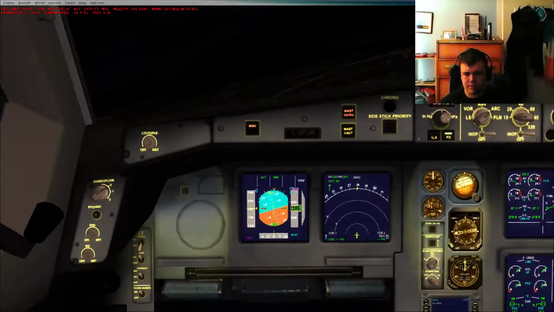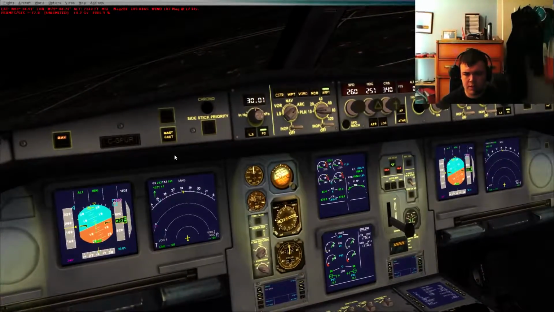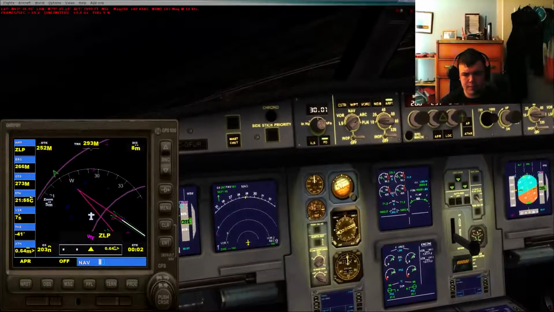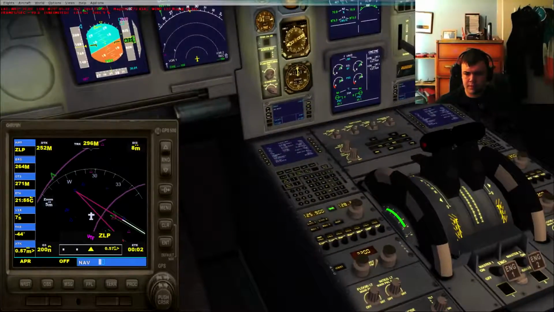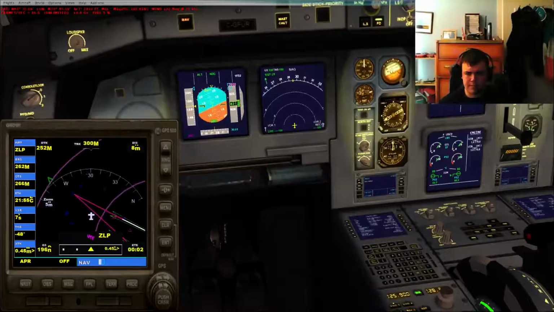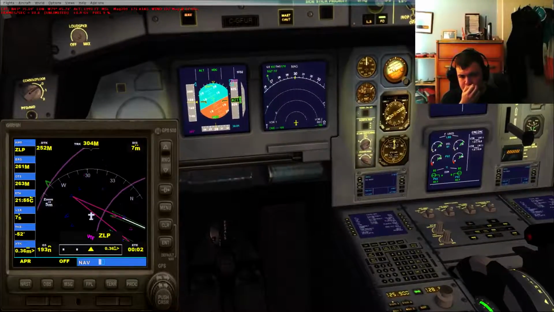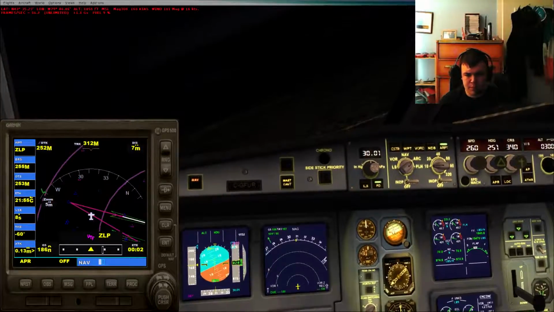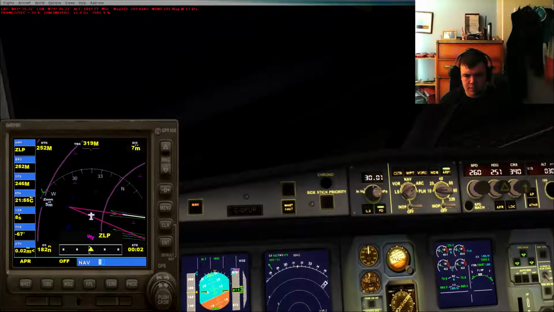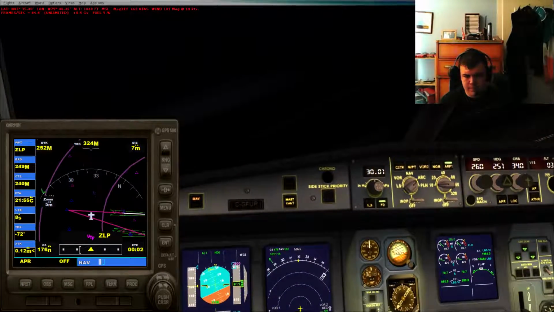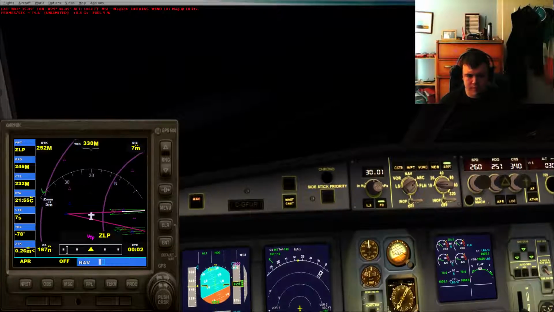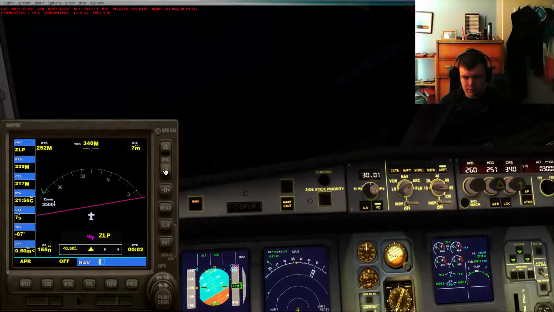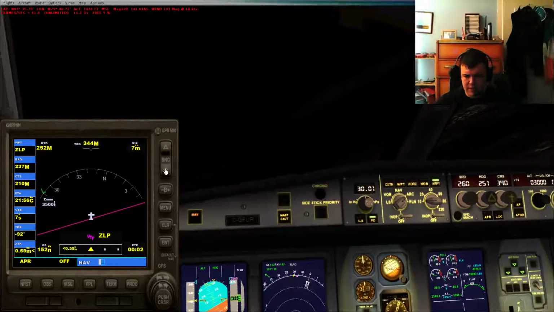Gear down. All 3 of them are down. Flaps 3. Cabin crew, your seats for landing, please. Your seats for landing. Here we go. Alright, let's bring the speed brake back up.